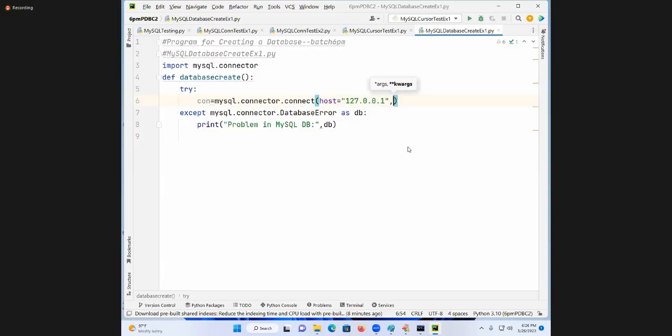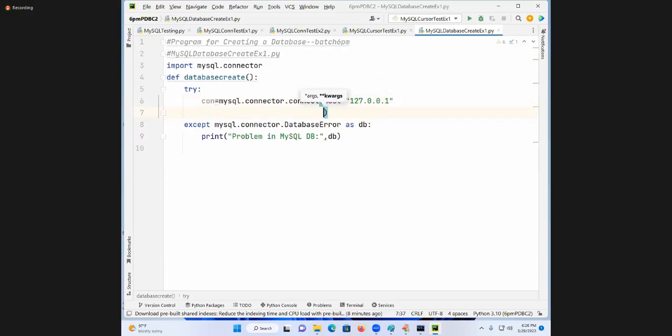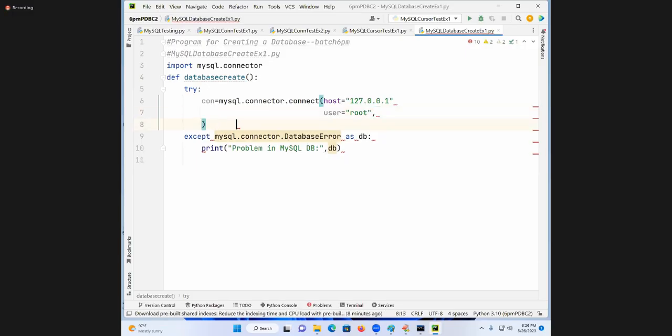What next? User. For clarity, user is root. Next, password: passwd is equal to root. Come on, students, root, I will write it. So username and password, separated by a comma.